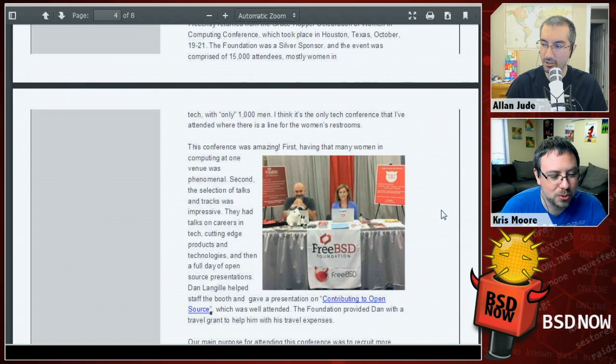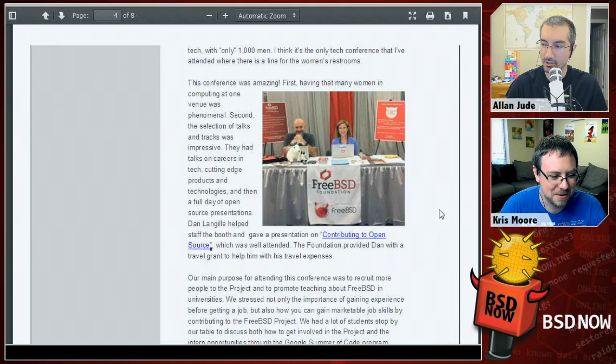They have some pictures of the booth. Yep, there's Dan and Deb and Groff. And yeah, that sounds neat. I think Drew went to that, but looks good.